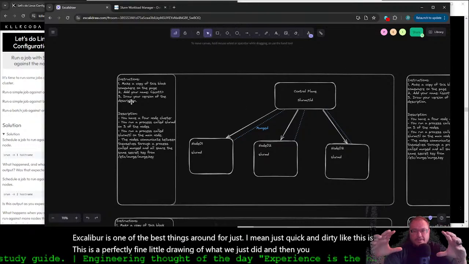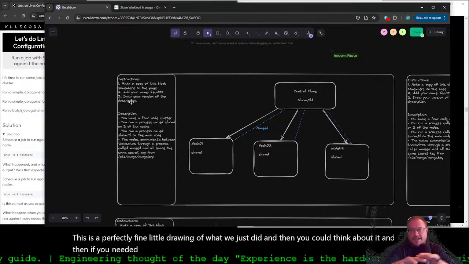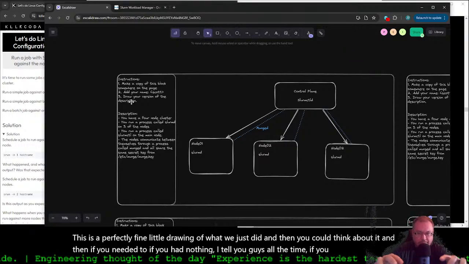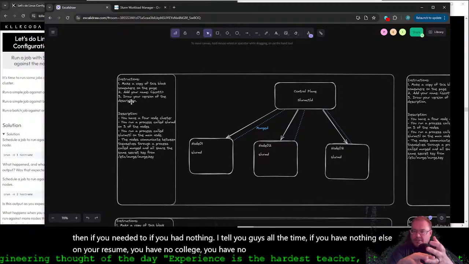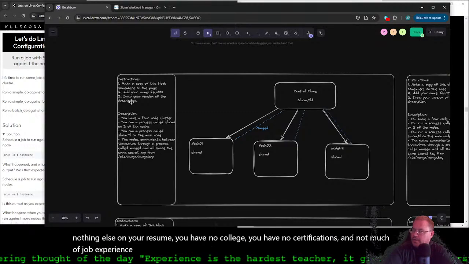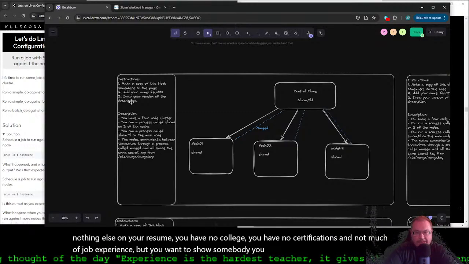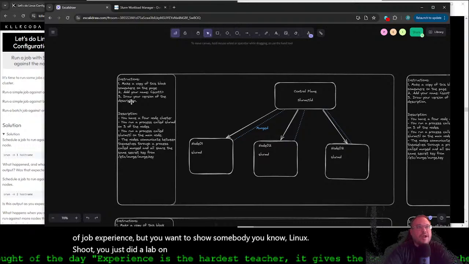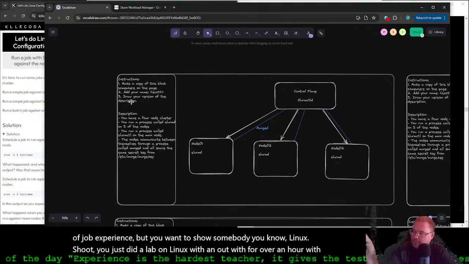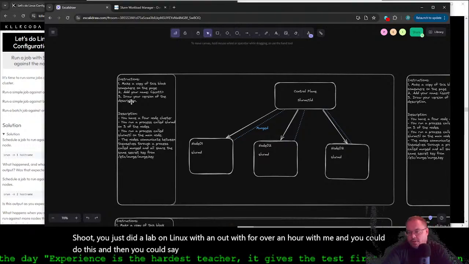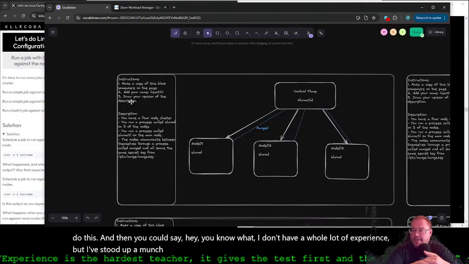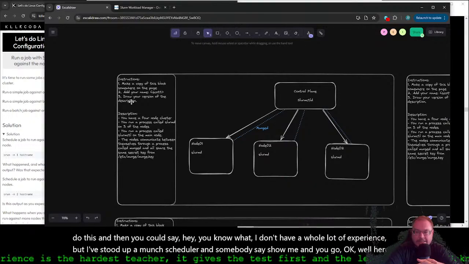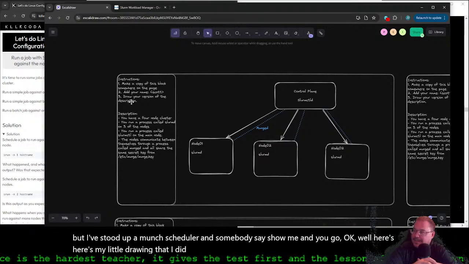And then if you had nothing, I tell you guys all the time, if you have nothing else on your resume, you have no college, you have no certifications, and not much job experience, but you want to show somebody you know Linux, well, shoot, you just did a lab on Linux for over an hour with me. You could say, hey, I don't have a whole lot of experience, but I've stood up a Munge scheduler, and somebody would say, show me, and you go, okay, well, here's my little drawing that I did. Don't print it out like that. They'll waste all your black ink.